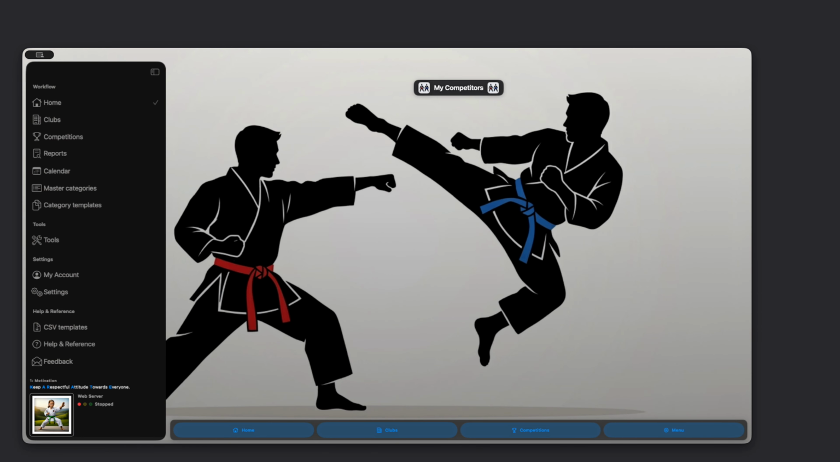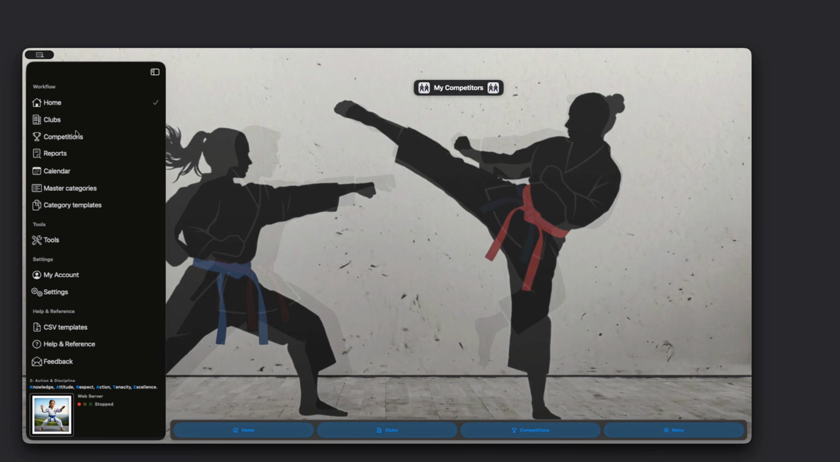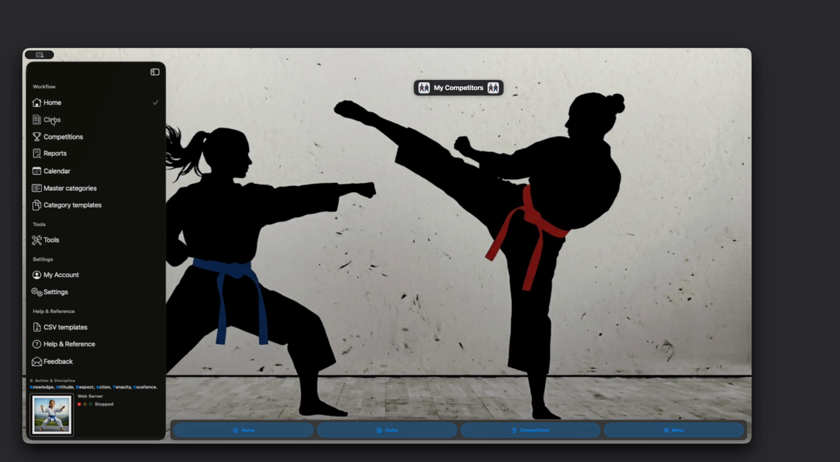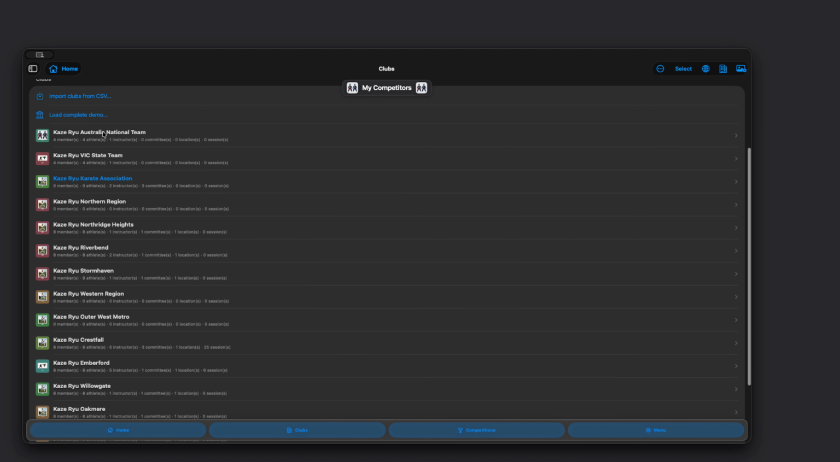Welcome to my competitors, and this time I'm going through some of the more recent updates that have just been released that are in TestFlight right now, and it's all about the clubs and flyers, website generations, but I'm only going to cover it briefly, and I'm going to go into clubs and then have a look at a club. This is the test data.